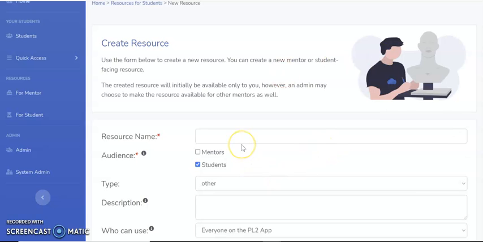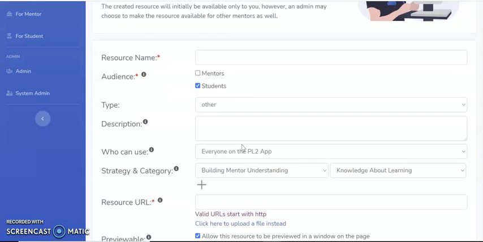To create your own resource, you'll have to fill in the necessary fields, paying attention to the ones with the red asterisk. I'm going to create a resource for students. It's a video about the power of Yet from Sesame Street. And I think that might be very important for some of my students to see this, to build stamina in achieving their goals. So I'm going to name it The Power of Yet.